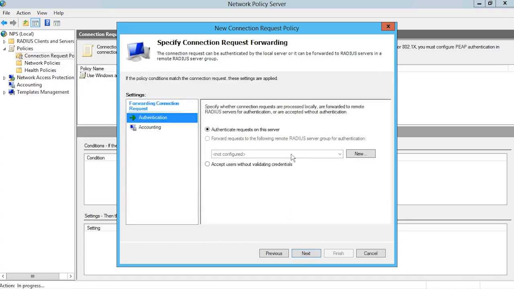Now, at the RADIUS level, here I can determine whether authentication requests should be handled on this server, which is what I want because this is actually my RADIUS server with Active Directory user accounts. But notice I do have the option of forwarding requests to a different RADIUS server. Well, I would have the option if I had additional servers. Right now, it's currently grayed out. So I'm going to go ahead and click Next on this screen.